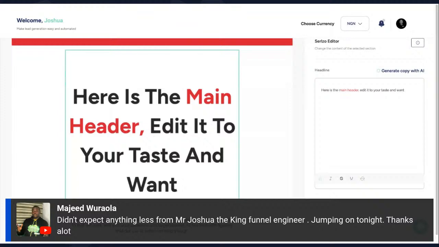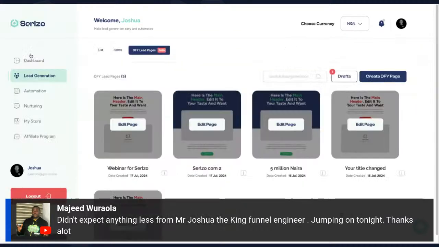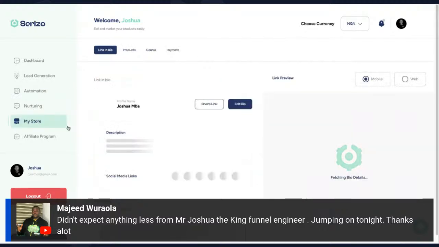Now, when you generate these leads, amazingly, because you're on Salesforce, you can actually do more on the same platform. You can now do your WhatsApp marketing. If I go to automation, you can do your email marketing. You can do your WhatsApp marketing. And then there is bulk SMS also, right? So you can do these things simultaneously.